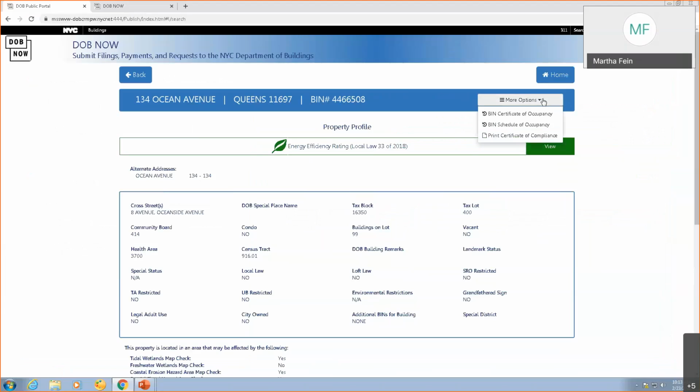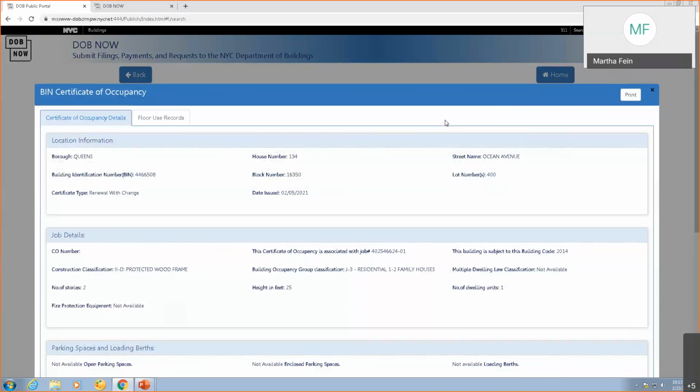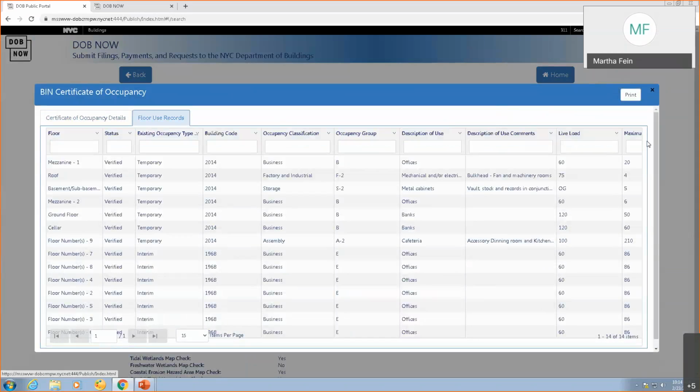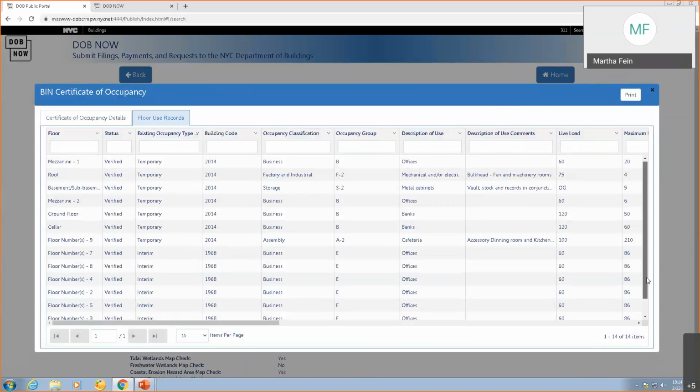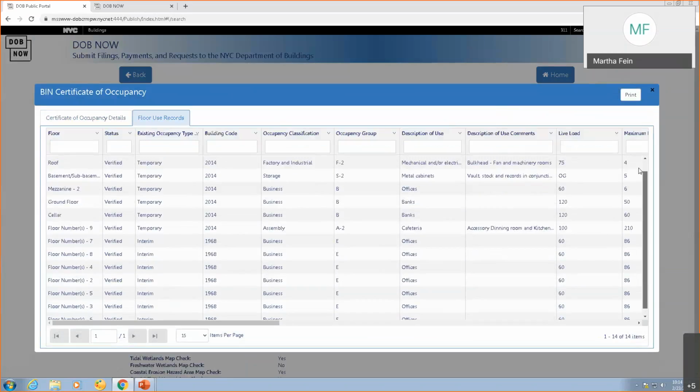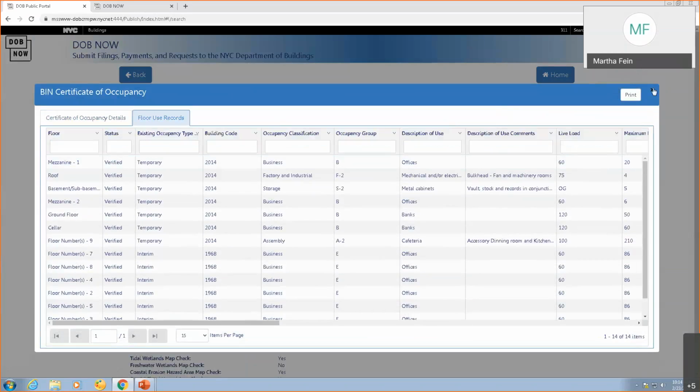There are more options. If I click on certificate of occupancy, I get this pop-up. This is the details, and these are the floor use records, and it gives me information for each of the floor uses. I may need to scroll in this case. And it notes how many pages there are. I could click here to print it. I'm not going to right now.